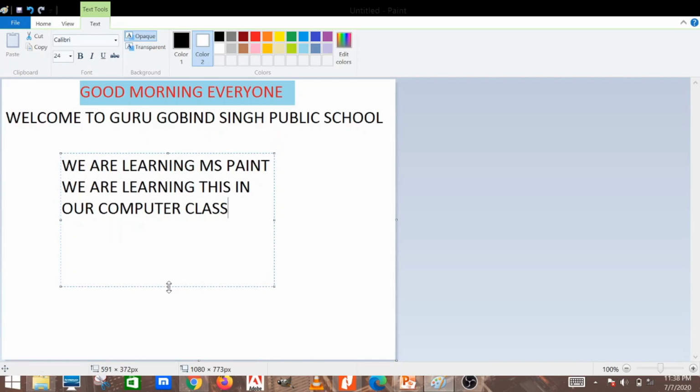Now if you want to decrease the height, what we have to do? We have to drag it inwards to the text box. So the height of the text box will be decreased. So like this way we can increase and decrease the height of the text box according to our need.